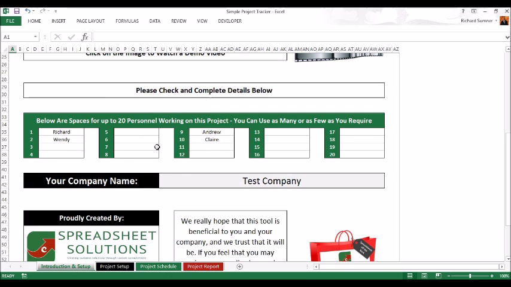This is all you really need to fill in. You just need to check that you got your company name right. We're going to fill that in before we send it to you. You can fill in names of staff. It doesn't really matter where you fill them in. Obviously, they're just going to appear in the order from numbers 1 through to 20. So you can fill in any staff names that you may have working on a project. I've just filled in some names here for now.